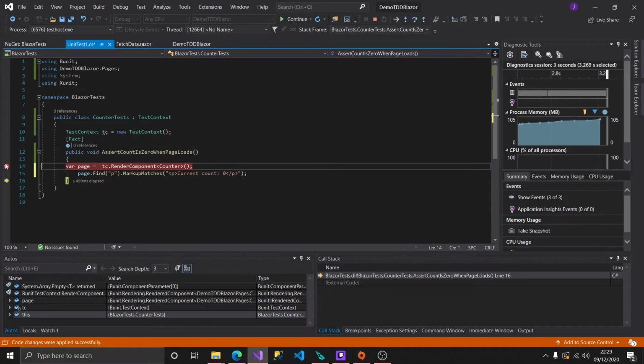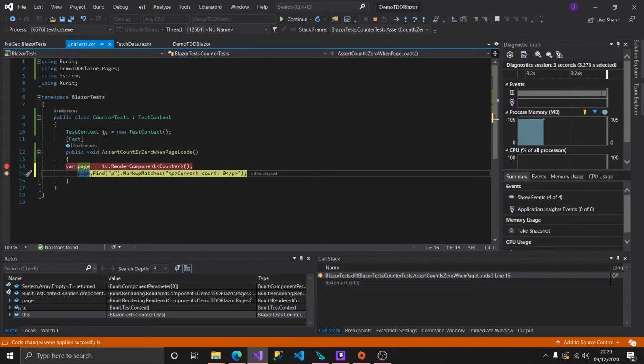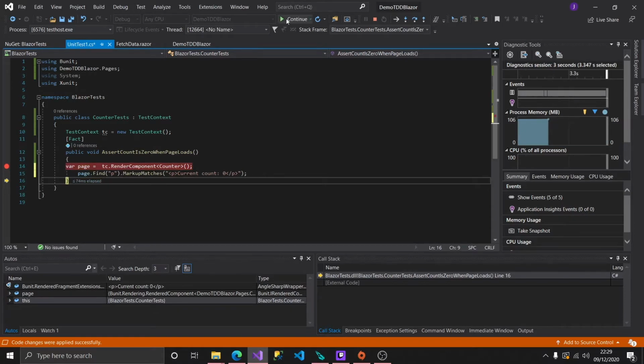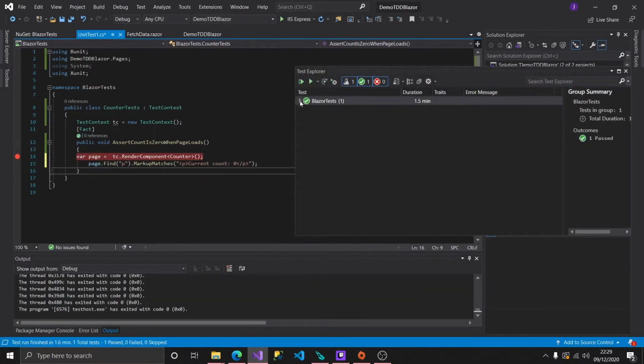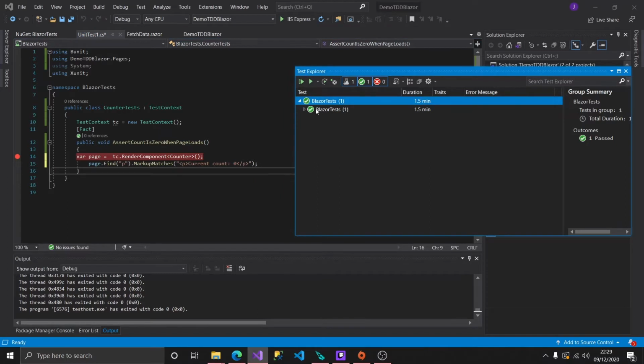So now if we were to run it, we get no errors and our test would pass. And there you go, a passing green test, happy days.